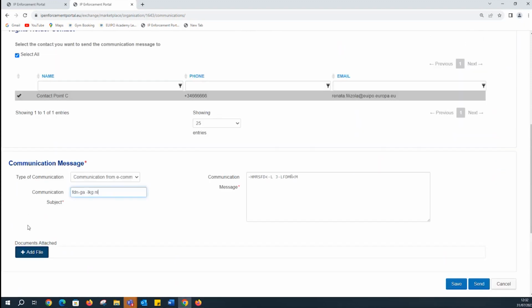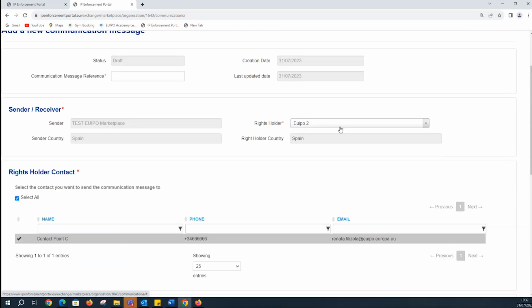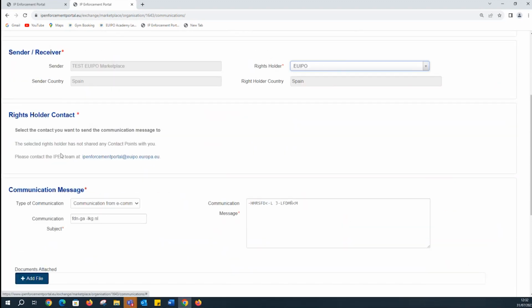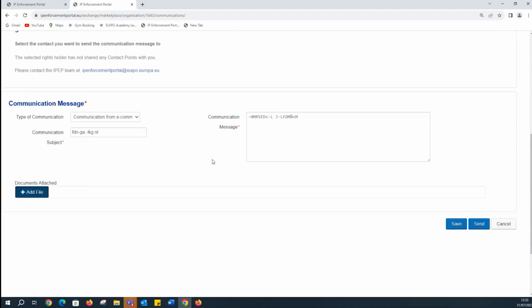You can always attach a document to the message. Should the right holder have not shared the contact point with you, what will appear is the email address of the IPEP team for you to send us an email, and we will try to assist you to see if the right holder will share a contact point with your marketplace. So if you really want to get hold of them, you can seek the assistance of the IPEP team to help you out.